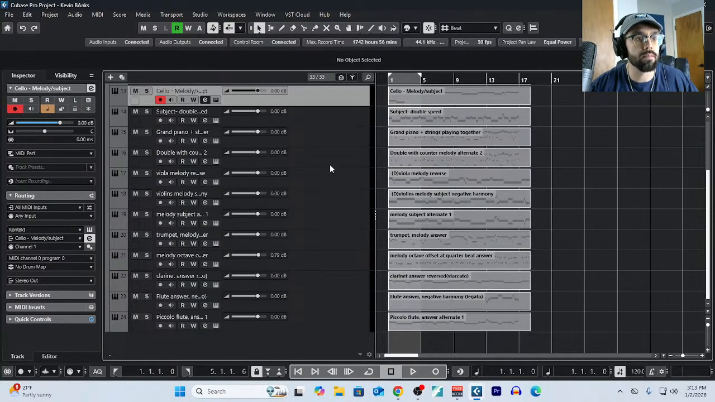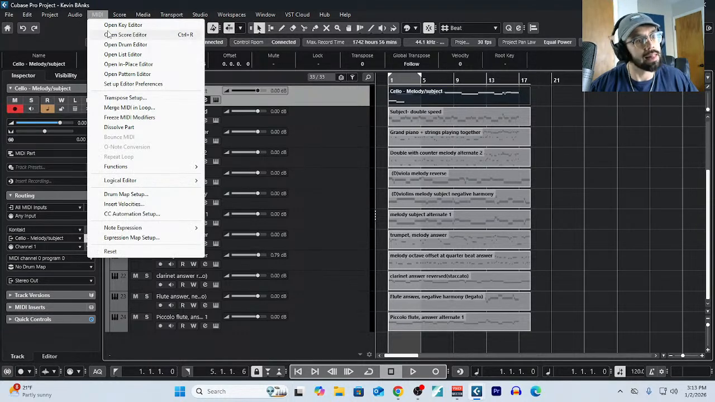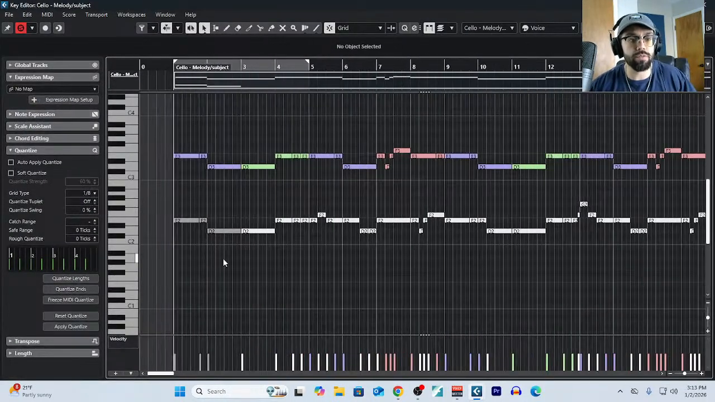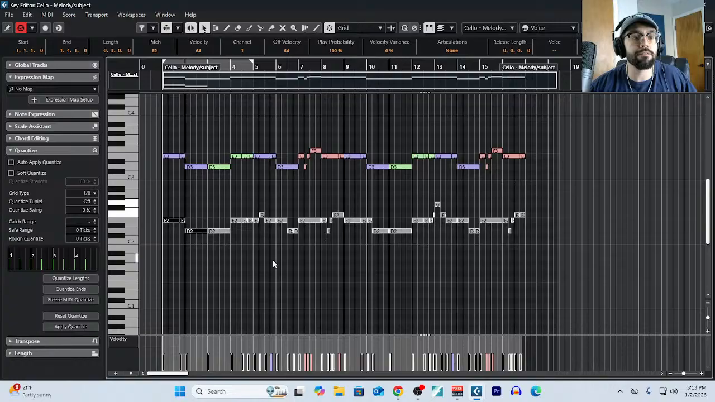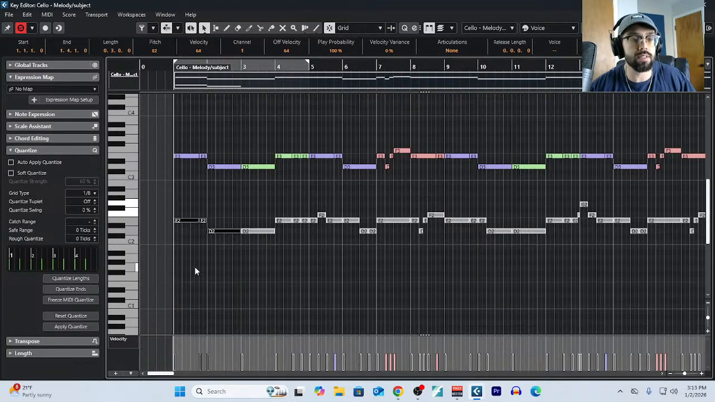Uh-oh, which one was I in? This one. This was not meant to be tuneful. This was meant to be a fugue statement, a fugue subject. That was the main idea.